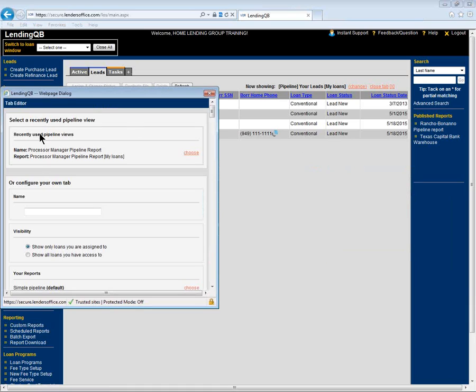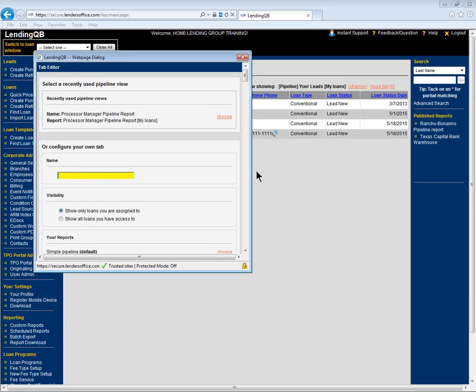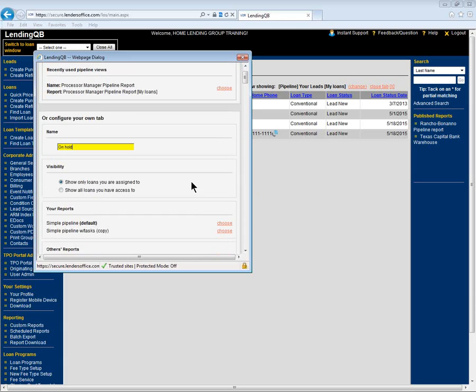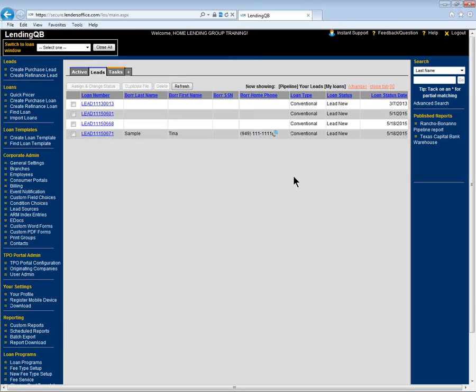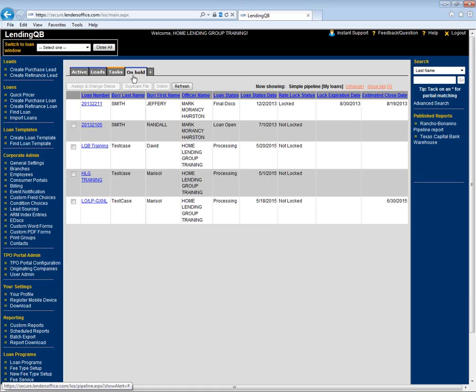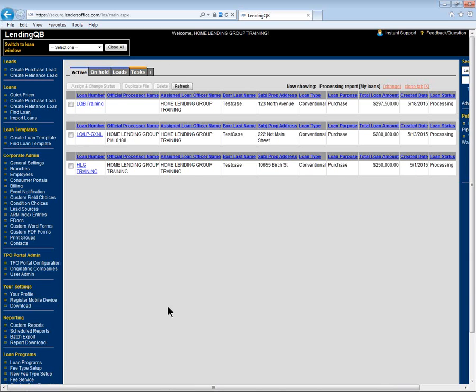Maybe I want a pipeline view that's going to help me monitor appraisals. So you've got a lot of options. I'm just going to call this one on hold, show loans that are assigned to me. I will find that report that shows the loans that are on hold, and I will select it, and that will be a new tab. I can then just take those tabs and I can move them around. I can put them in any order that I want to. Then throughout the day, I can simply change tabs so that I can manage my pipeline.